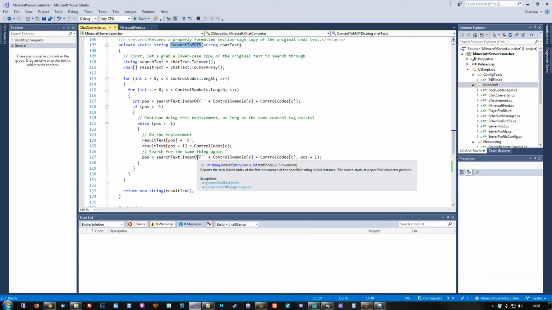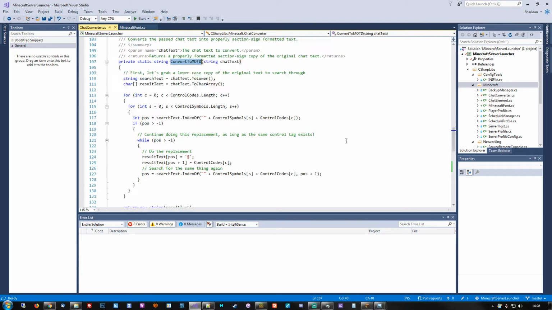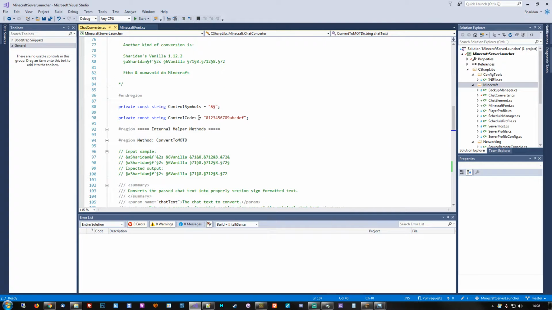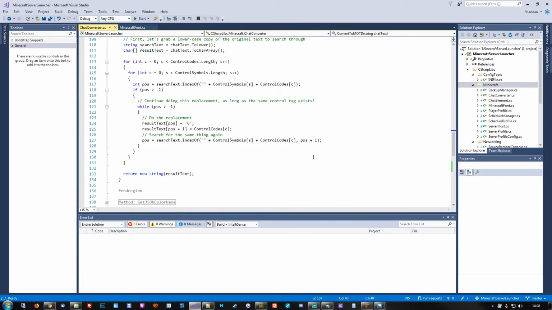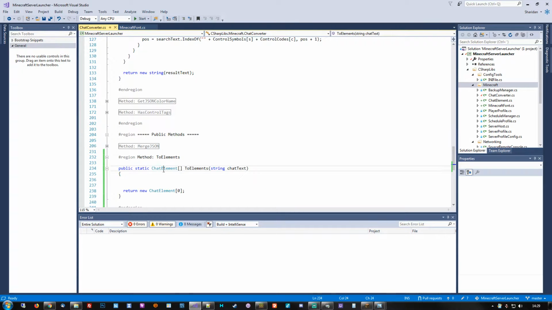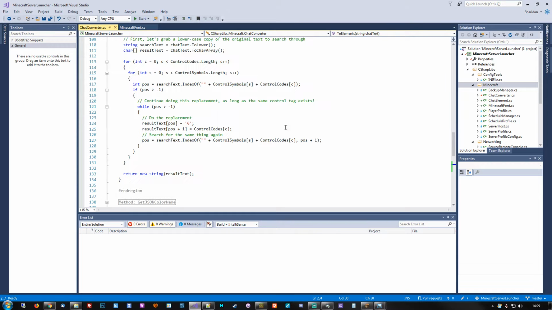see if we can split by each individual control tag, and then build up the individual elements from that. So let's see what we can get done.